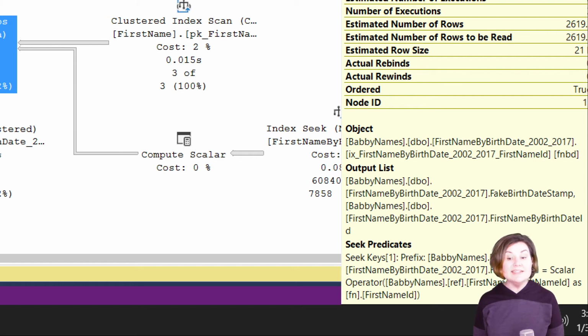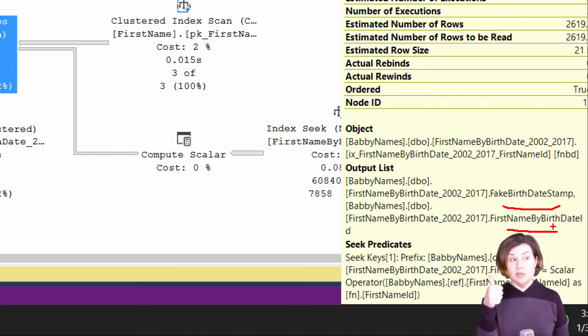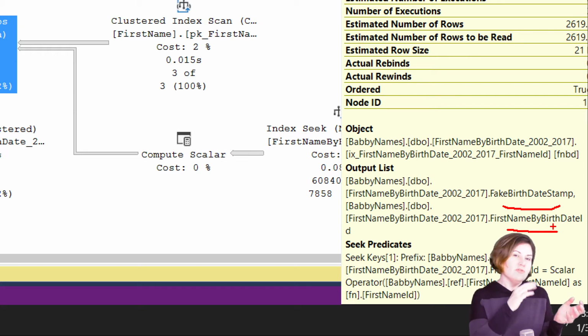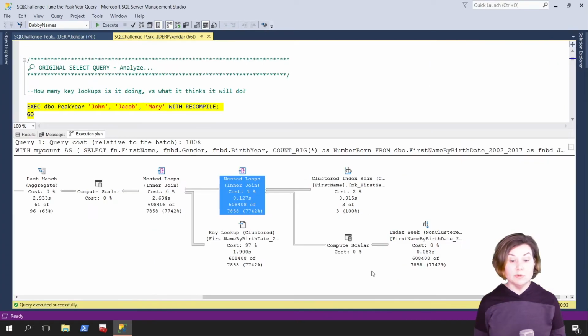What we've got is the first name, the readable form. We've got the first name ID, the integer, and we've got the birth date stamp, not the birth year. We've got this base column birth date stamp, and then we've got the ID to find the row in the table. We do not have the gender. And we do not have birth year in the form of a year only because it is a computed column.